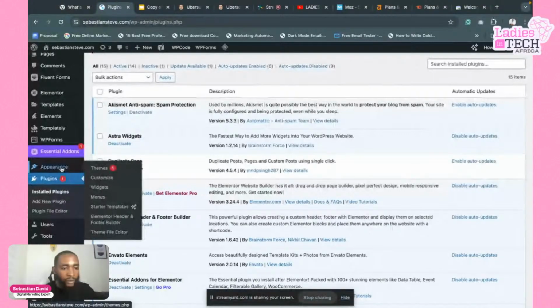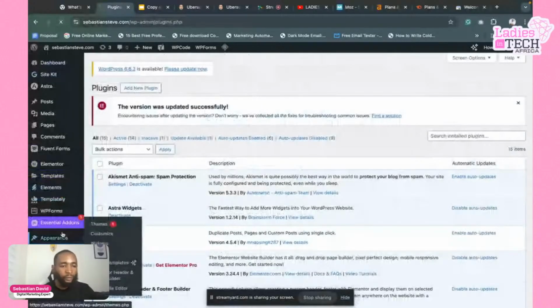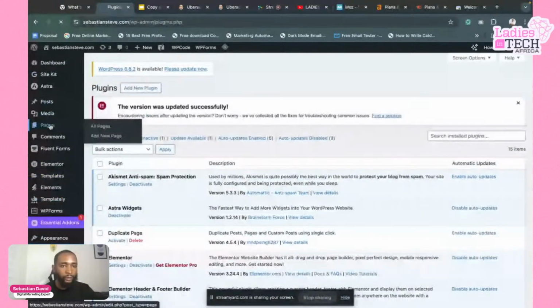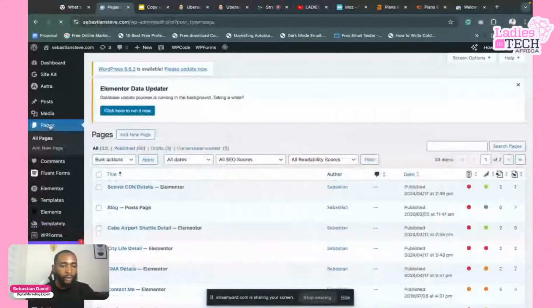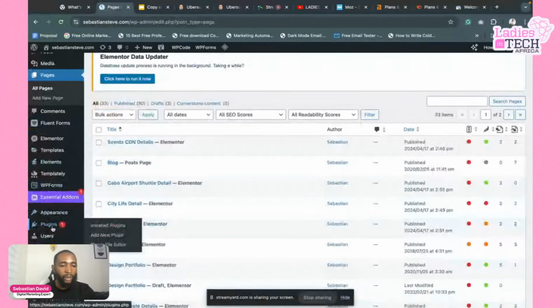and under appearance, you're going to see plugins just beneath appearance. So let me refresh this page. Let's click on pages. Now under appearance, you can see here it says plugins, and under plugins we have installed plugins, add new plugins, and plugin editor. Now what we just need to do is click on plugins.